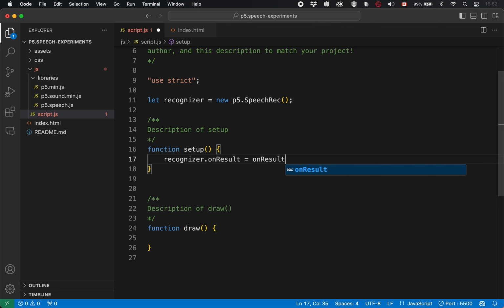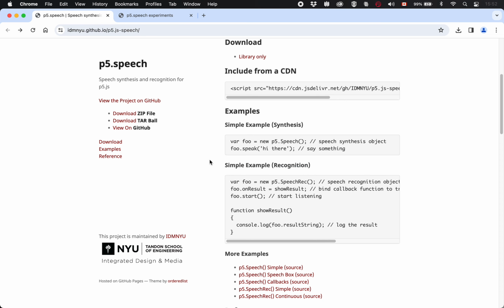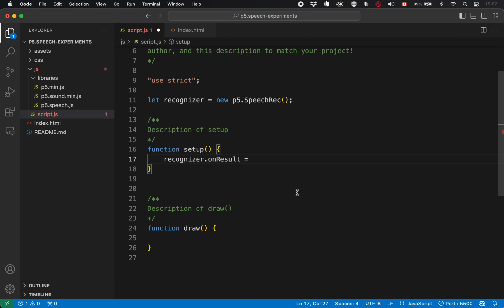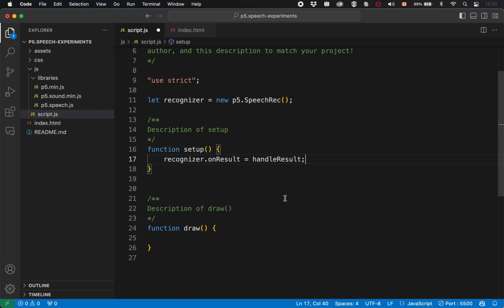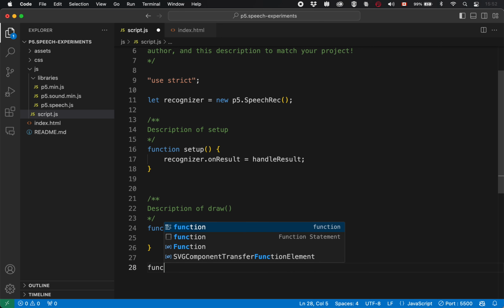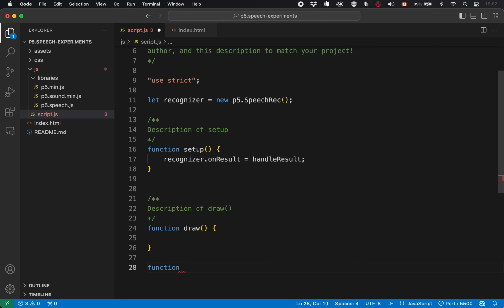They called their function show result. I might prefer to call mine handle result just because I think that that's a bit more generic. And I need to actually write that function. I'm going to put it at the bottom, which is usually where I put my handlers. So a function called handle result.